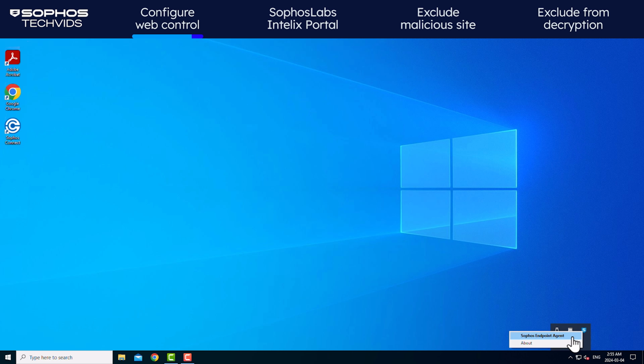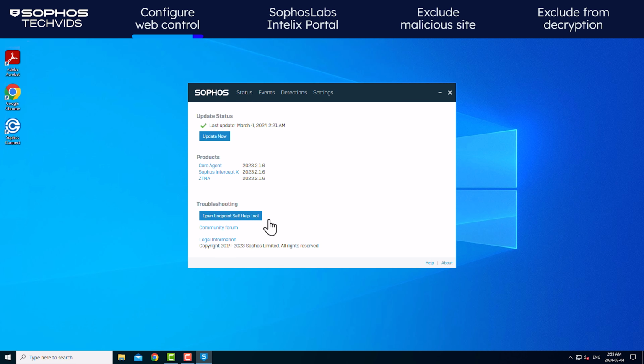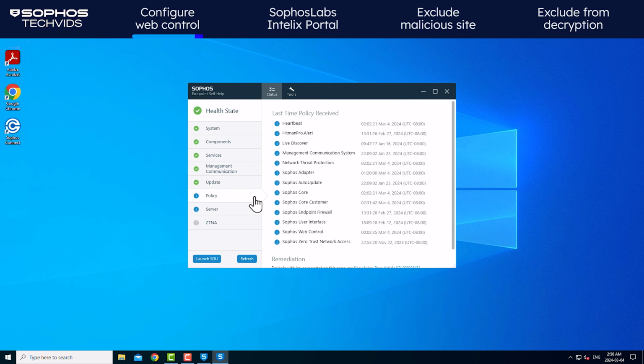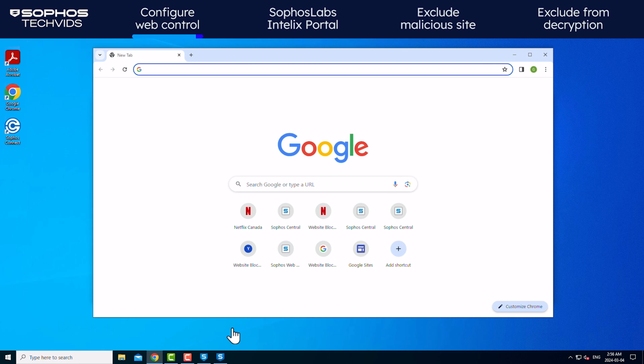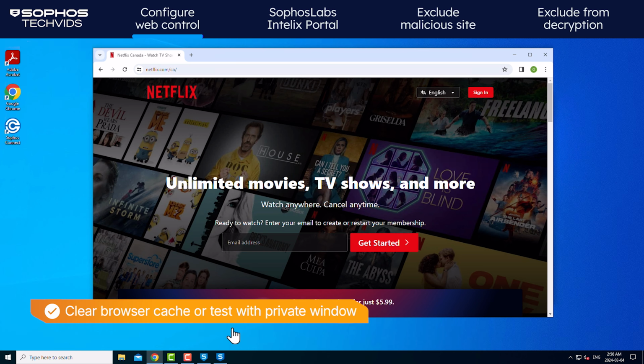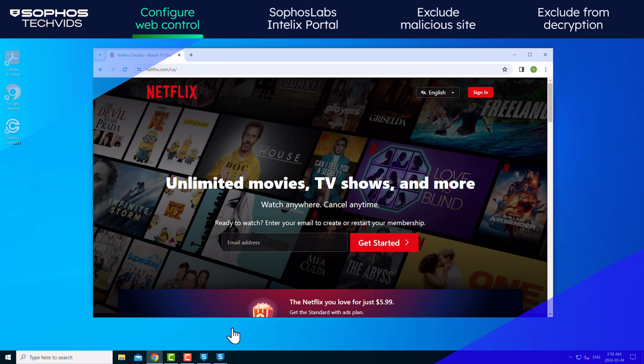Confirm that the policy updates have been applied locally by checking the Policy tab in the Endpoint Self-Help tool. And you can see the site is now allowed. If you still see the website blocked message, the browser may have cached a previous response from the web page. Make sure to clear your browser cache or use a private browsing window when testing.